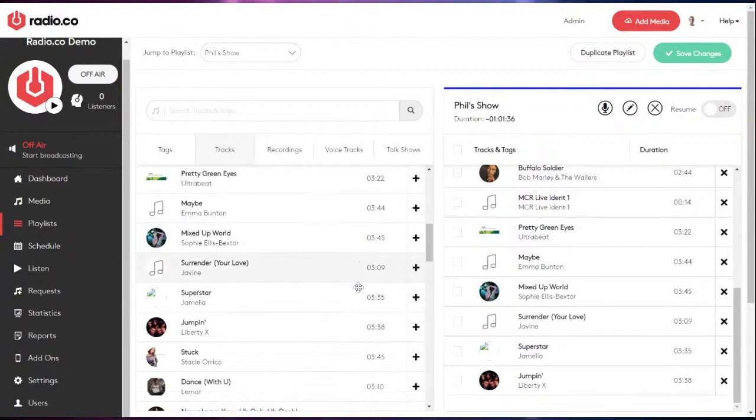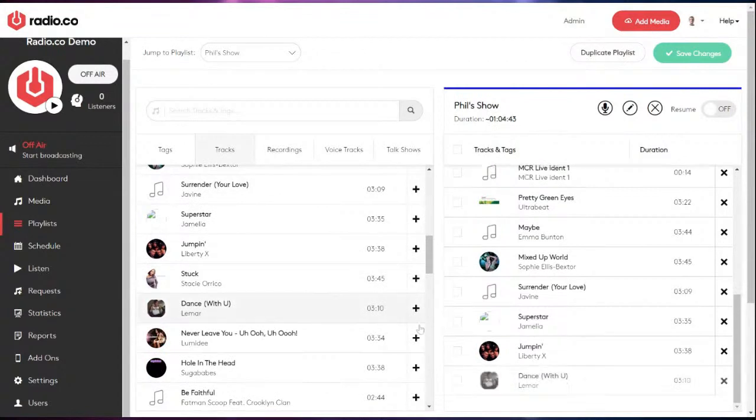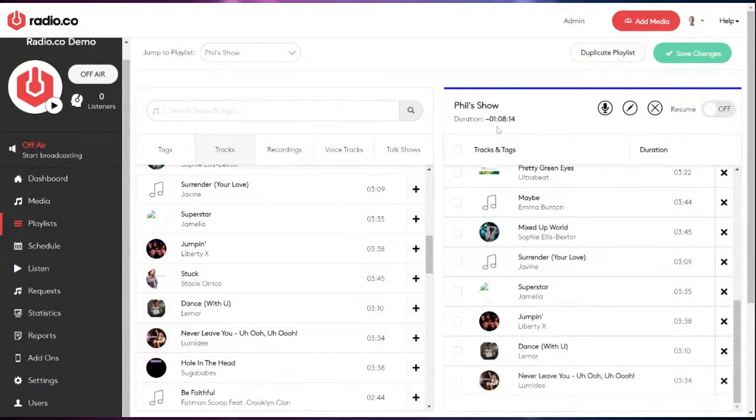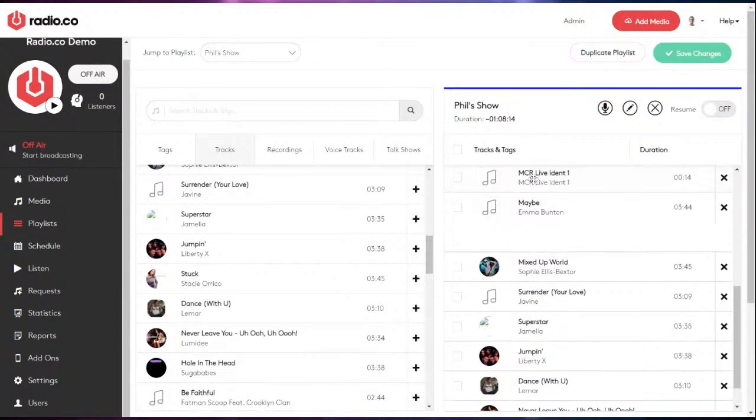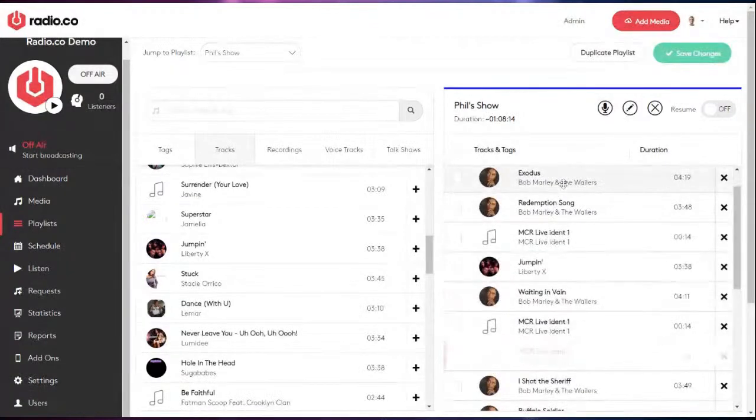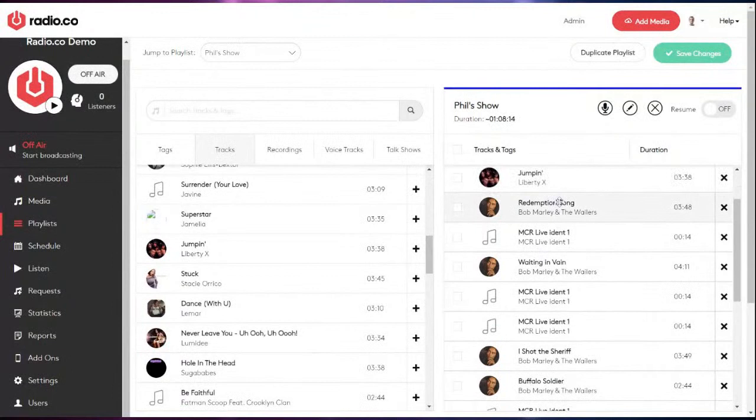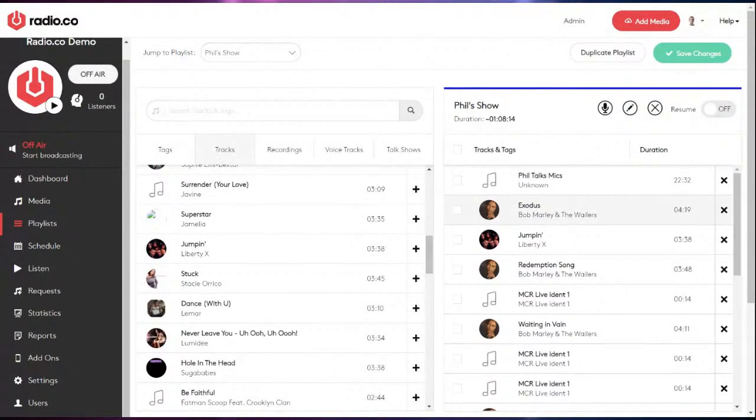So it's telling me live exactly how long this particular show is going to be. There we go, 1 hour and 8 minutes and 14 seconds there. Now, you don't need to add tracks into any specific order because you can move them around with your mouse, nice and simple, like so, dragging them all around. There we go, like so. So now I know exactly what order my tracks are playing in, I know what tracks are playing, and I know how long my particular show is.